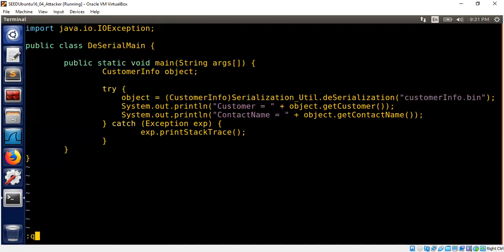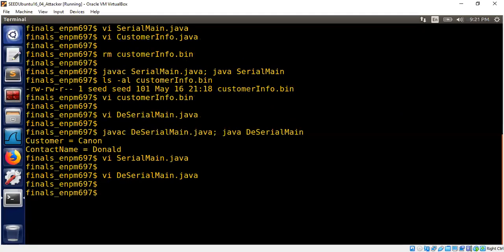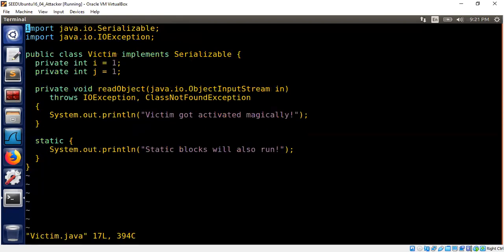So let's do some small changes to the customerinfo.bin. Instead of serializing the customer info, I wanted to serialize another file, let's say victim.bin. I'll show you. I have created a file called victim.bin using the help of a victim.java file. So as long as this victim file is part of the class path of the target that you're trying to attack, this idea will be applicable there as well. So here is the class called victim. It implements serializable. And we have two private attributes, i and j. And there's a private method, and then there's a static block.